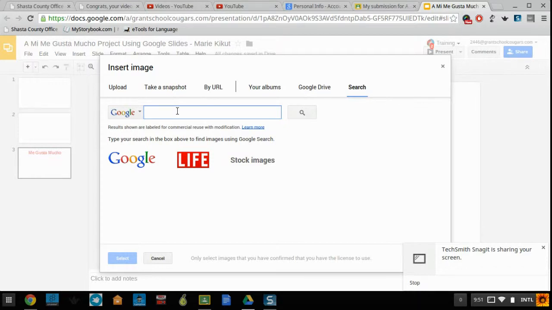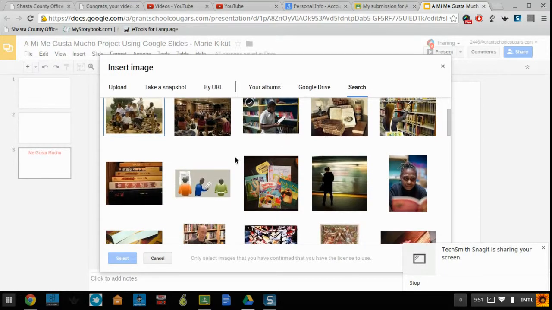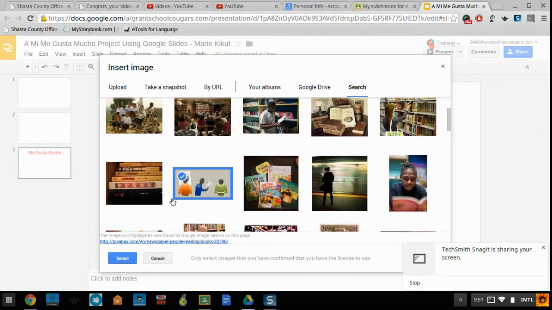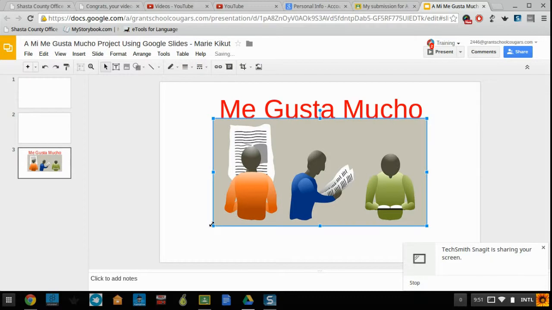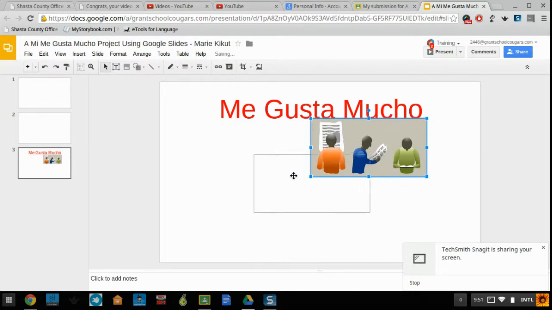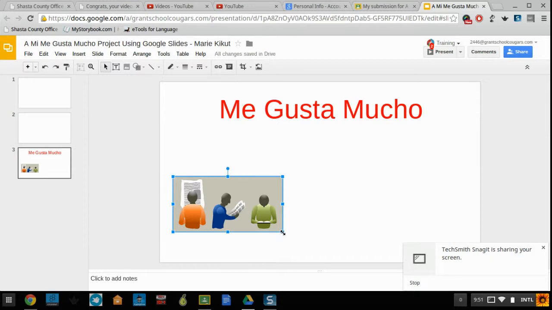So one of the things I like to do is read. I might put in there read books and see what comes up in Google search. I'm searching for an image here, and I see this image. I like that, so I'm going to select that and click select, and it will go right into my document. Now, since I want 5 images on that page, that's going to be a little large, so I can move it around. I can resize it. I think that's pretty good. A little bit smaller there.